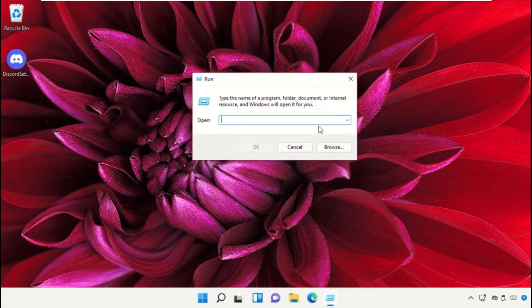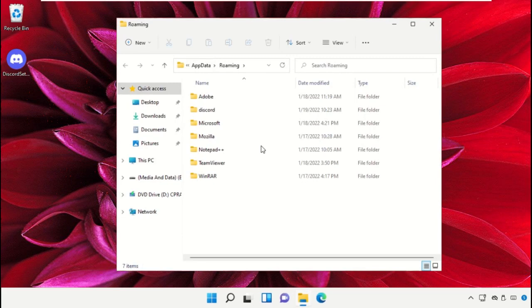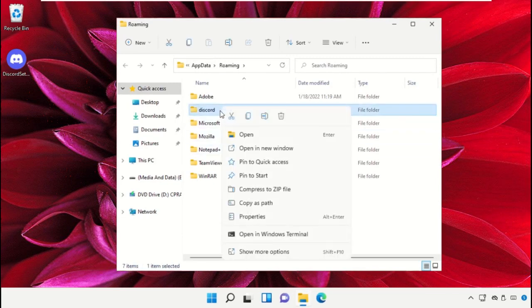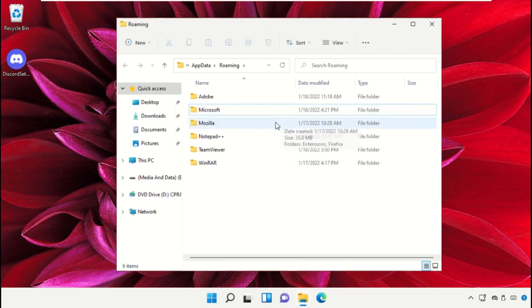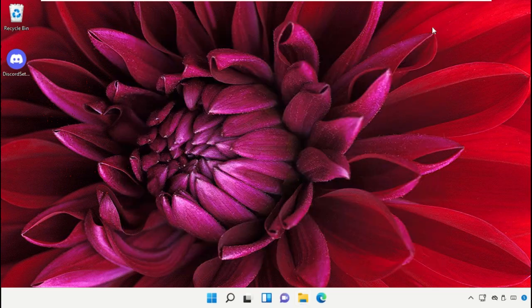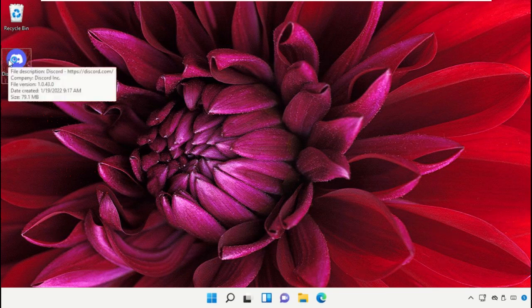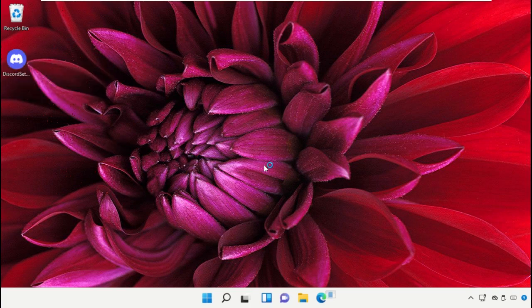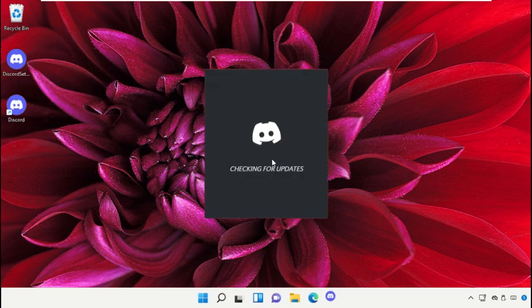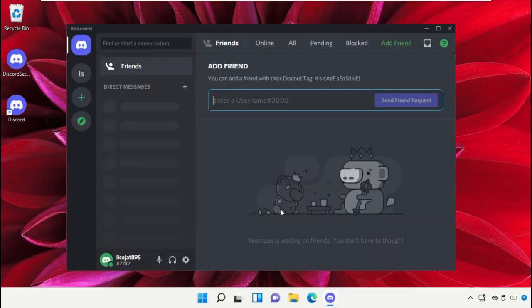Open Run and type here %appdata% and click on OK. Open. We need to delete the Discord folder. Close this window and double click on Discord setup file. There we go.